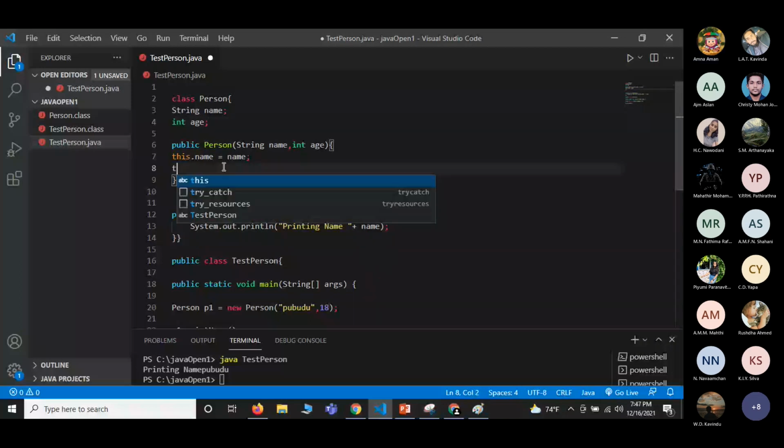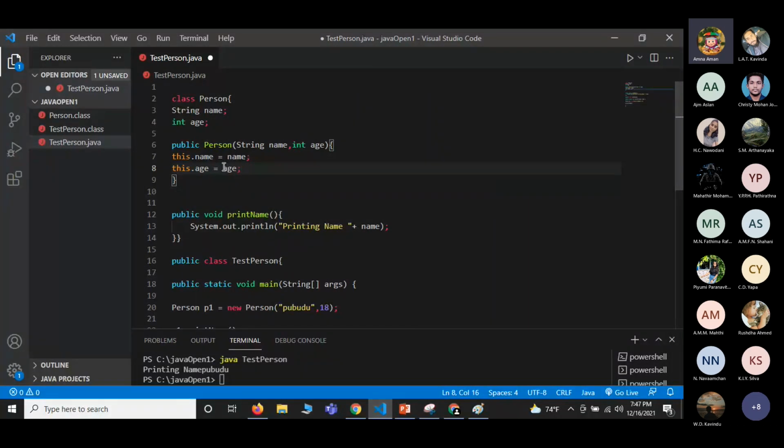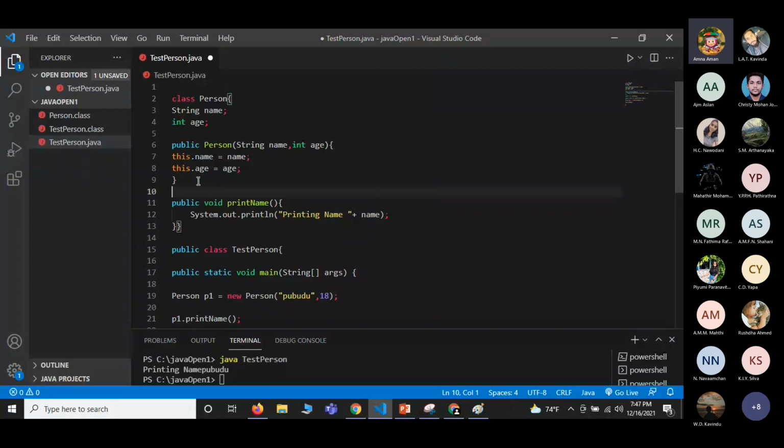I will type here this dot age equal age. This is the constructor line. This is the constructor. I will tell you what the differences are between a constructor and a method.